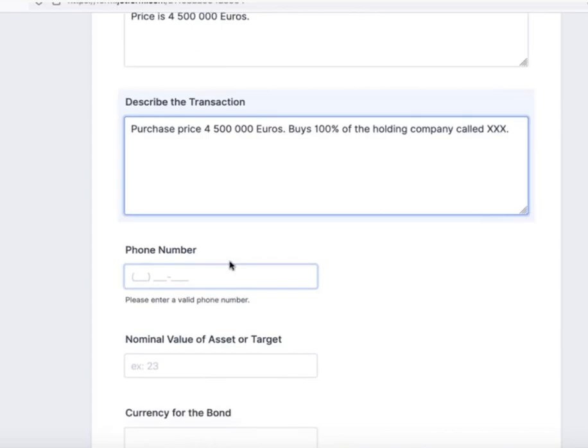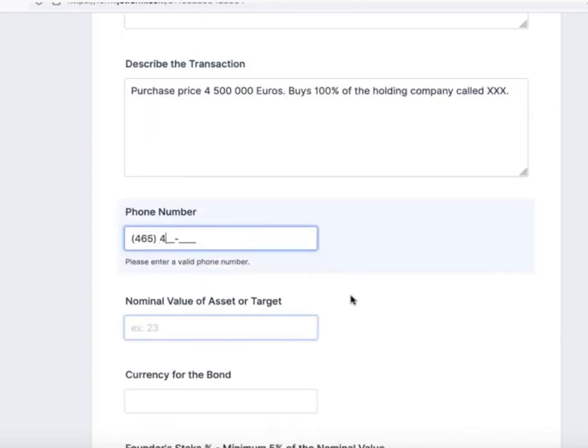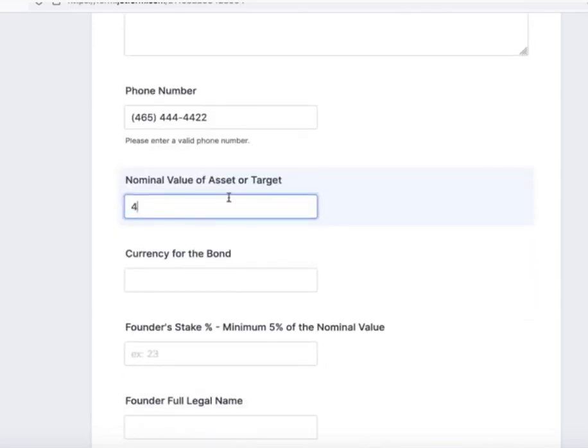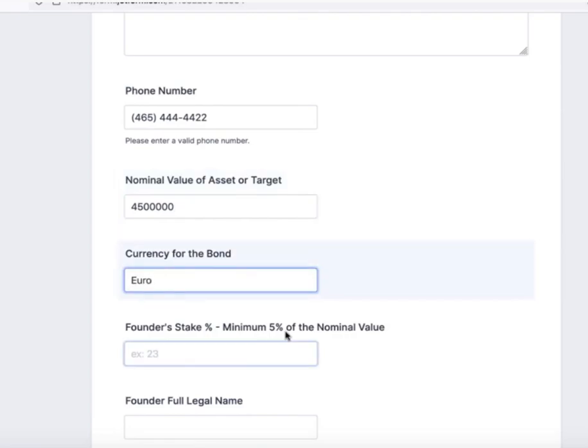So then you add your phone number, and I see that there's actually a thing here because this is a US form, so it's a little bit hard. We will try to adjust this so it's just a normal field. And then you have all the contact details in here. And I'm just going through my notes, that's why I'm pausing a little bit all the time. Here you put in the nominal value of the asset or the target. For instance, in this case, 4.5 million. What currency is it? US dollars? Is it Bitcoins? Whatever. Euro.